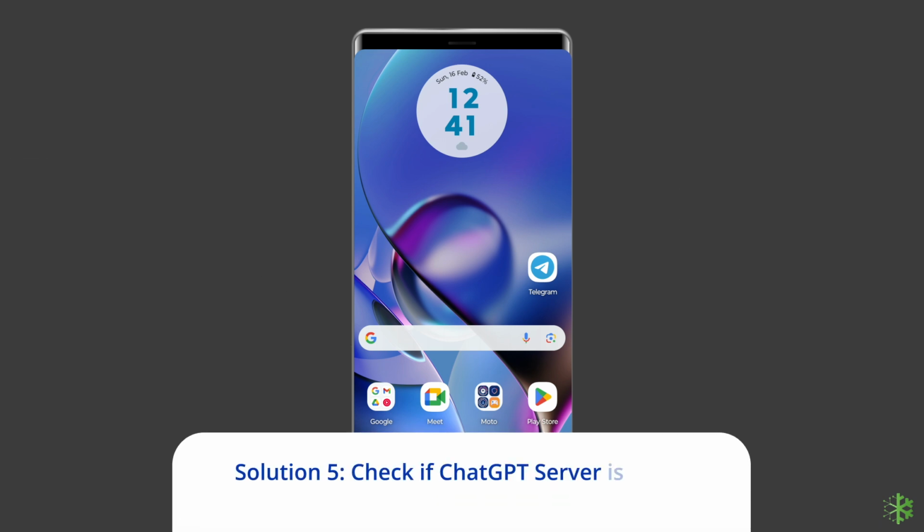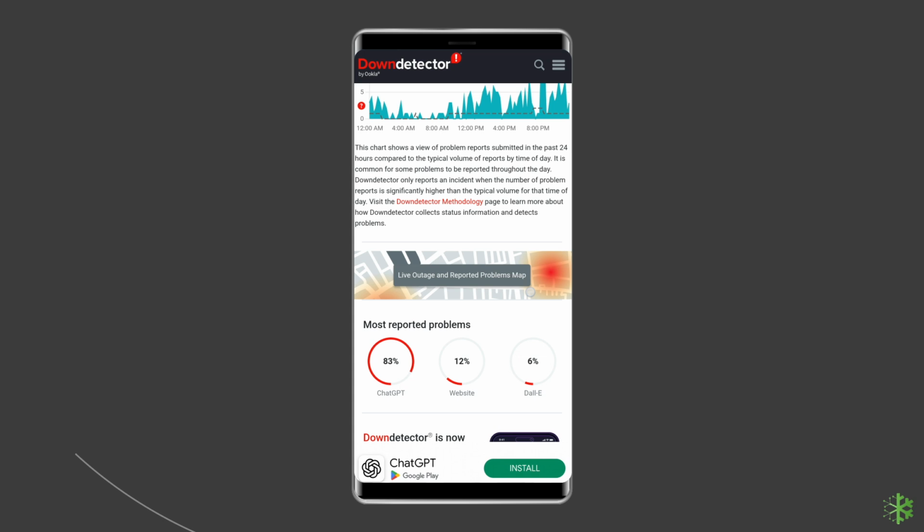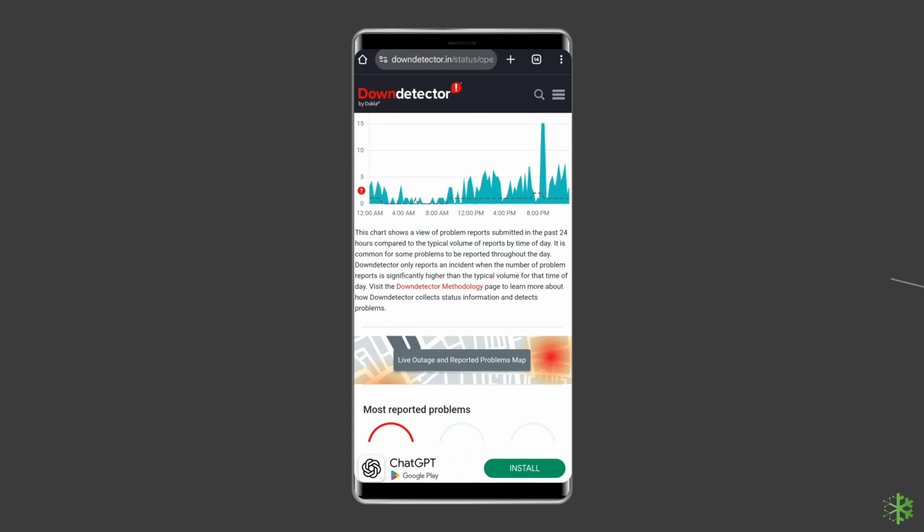Solution 5. Check if ChatGPT server is down. The next solution you can try to fix this error on Android is to check the status of ChatGPT servers. Visit the Down Detector website to solve the problem.